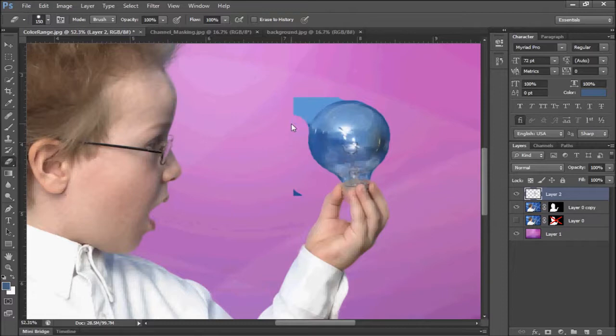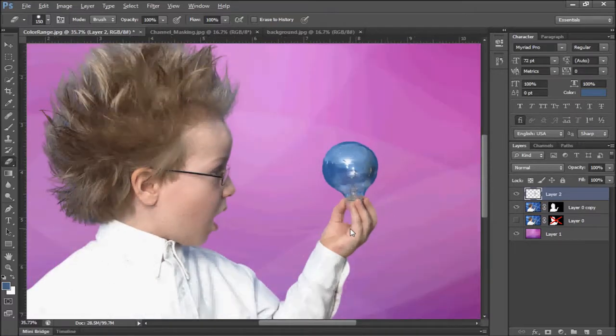You can use the lasso tool or pen tool to get better edges, but we're just going to do this quick for demonstration purposes.